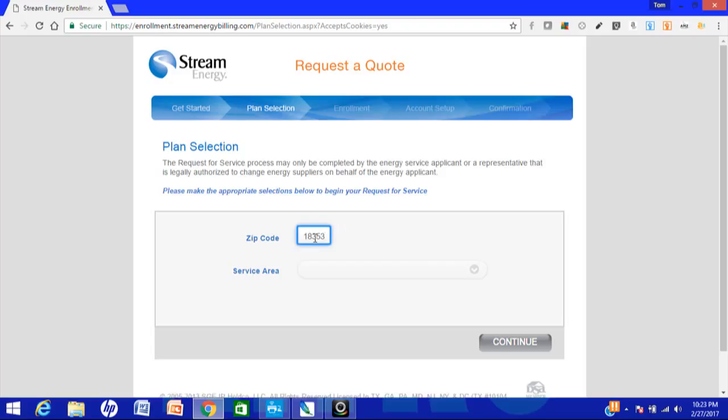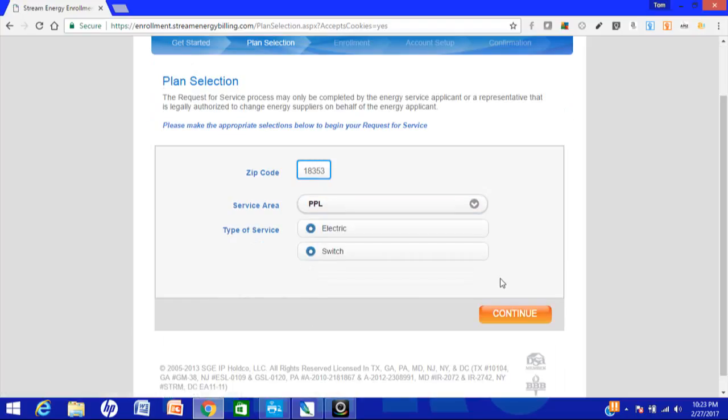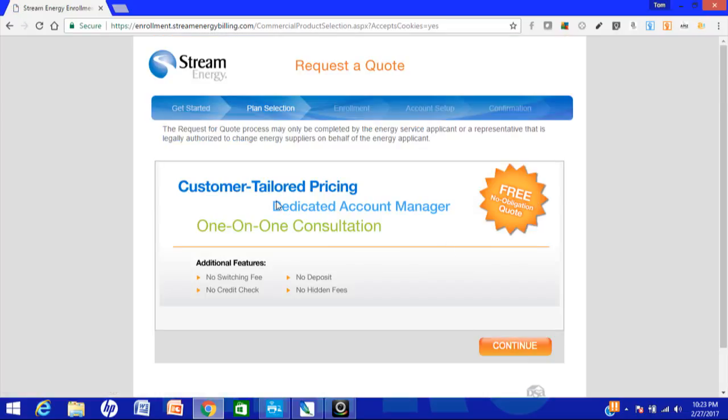Once you put in the zip code, you hit enter, it's going to refresh, and then you want to pick whatever your utility is. I'm in the PPL area, and then I click on continue. Now what happens is you're going to submit information to Stream, and they are going to take the information. They're going to do a check on the building that you're quoting for, roughly about 12 months, and look at the usage over that time and come up with a quote. So there's no set rates for commercial, only for residential. So here we want to click on continue.